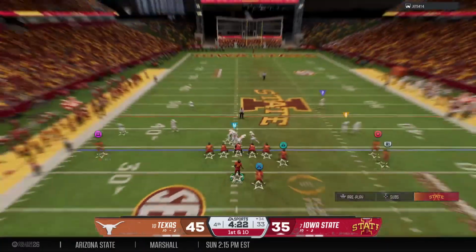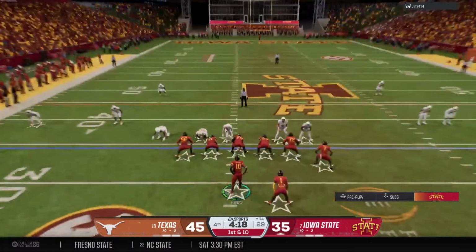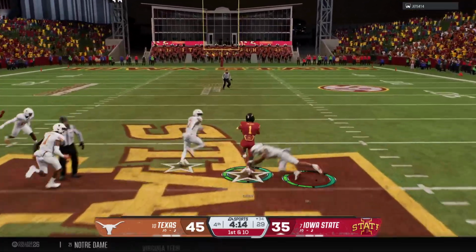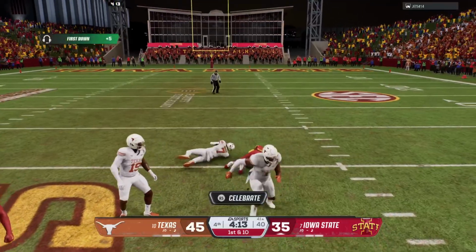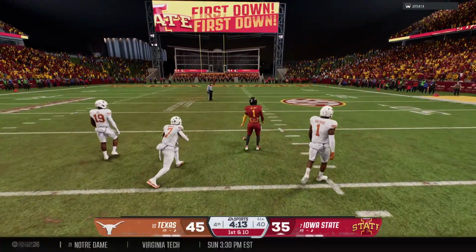The offense comes up with a huge gain. It looks like they're going to go up-tempo. Keep this momentum going and keep the defense as much as you can on their heels. As the first down is still going. Tackle made after a big play all the way to the 41.